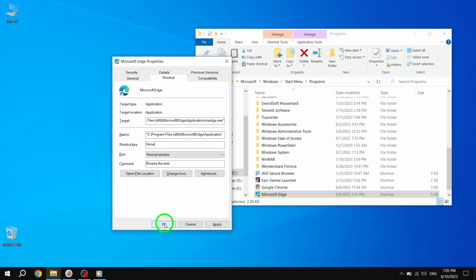So go ahead and give it a try. Open your most used apps with just a few keystrokes. Enjoy the efficiency and convenience that Windows 10 offers.